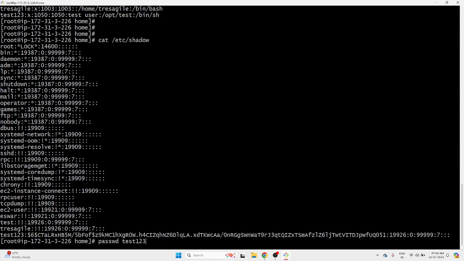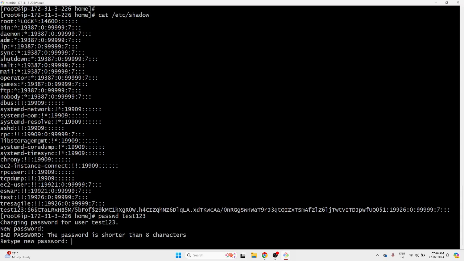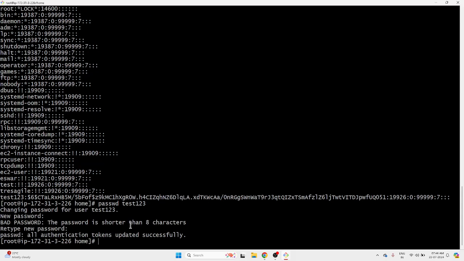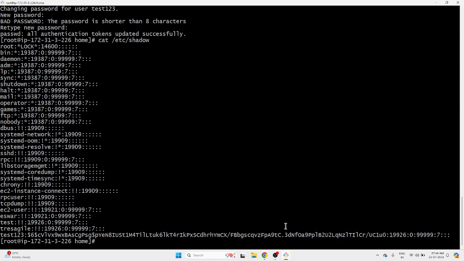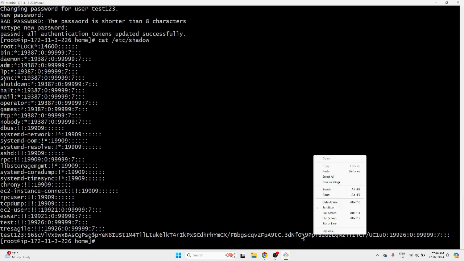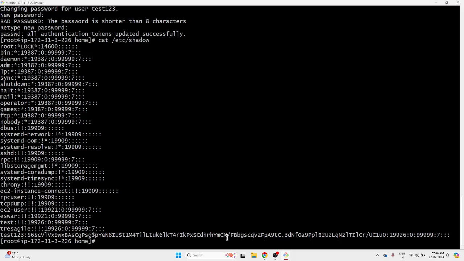passwd test123. Of course, it will show a warning about a short password, but it's fine. It will take it. See, the content is changed. I changed the password. That's it. This is how you set a password. Create a user, then you set a password.